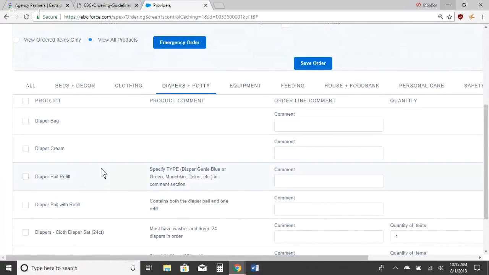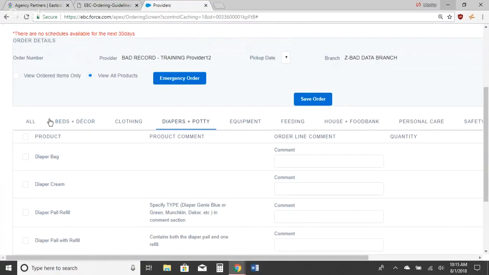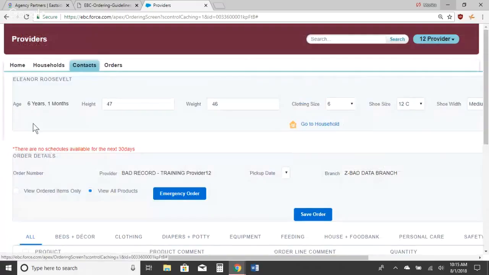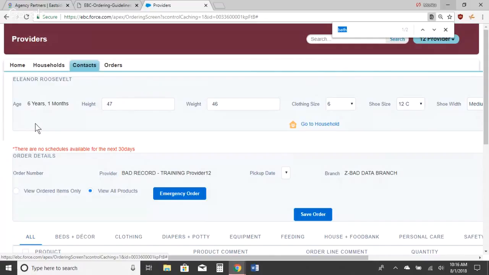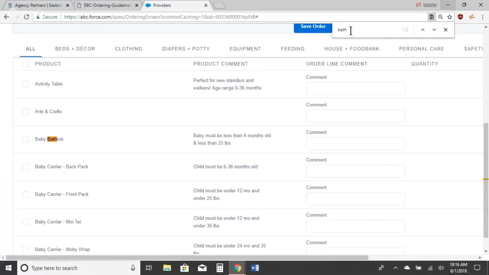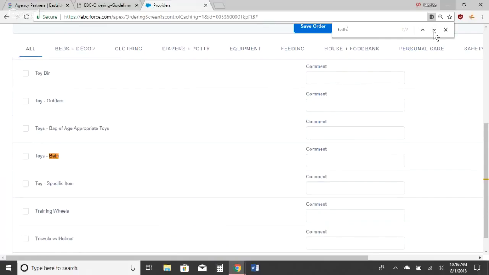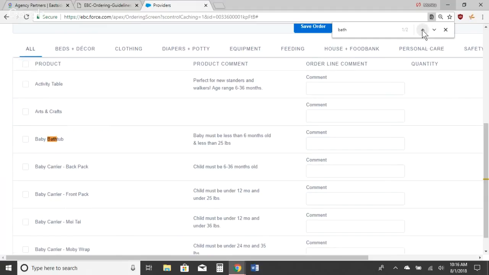If you're not sure which category your item is in, you can select the All tab to display all of the items, and then use your browser's Find on Page feature to search for items by name. So if you select the All tab and then hold down the Control key and press F, it'll bring up your browser's Find feature. Just type the word you're searching for and hit enter, and all the occurrences of that word will show up highlighted on your web page. And you can use the arrow keys to jump to the next occurrence or back up to the previous one.